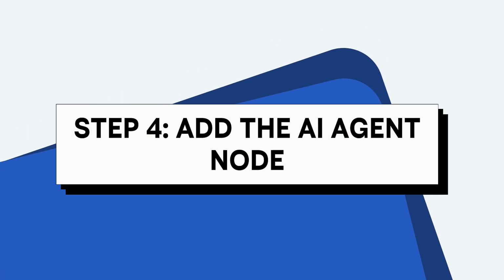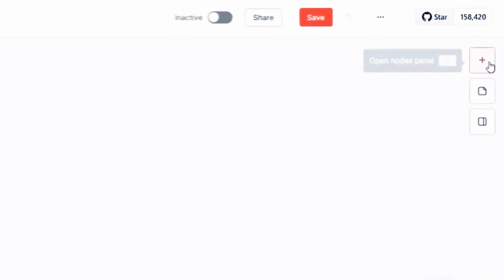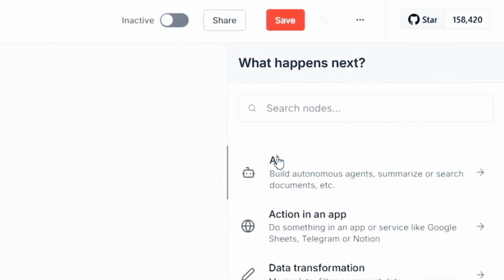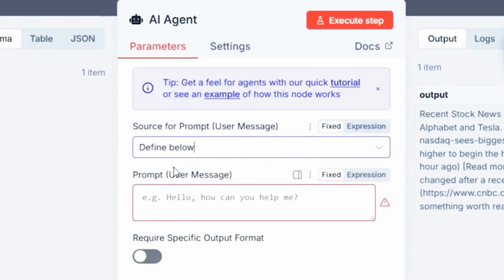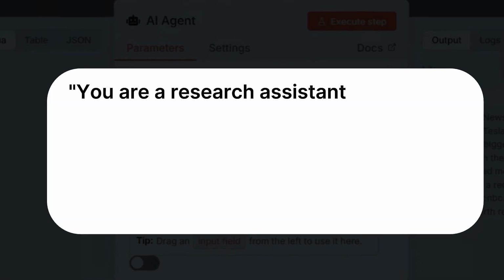Step 4, add the AI agent node. Now add the AI agent node. Inside this node, you're going to write what we call a system prompt. Basically, the instructions you're giving your agent. Here's what I typed: You are a research assistant.